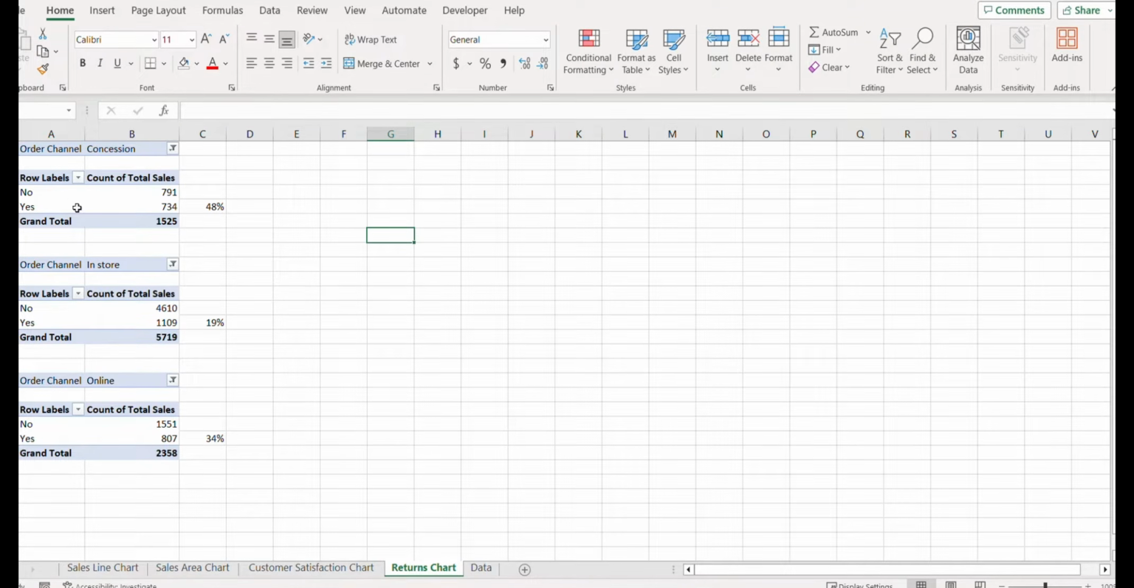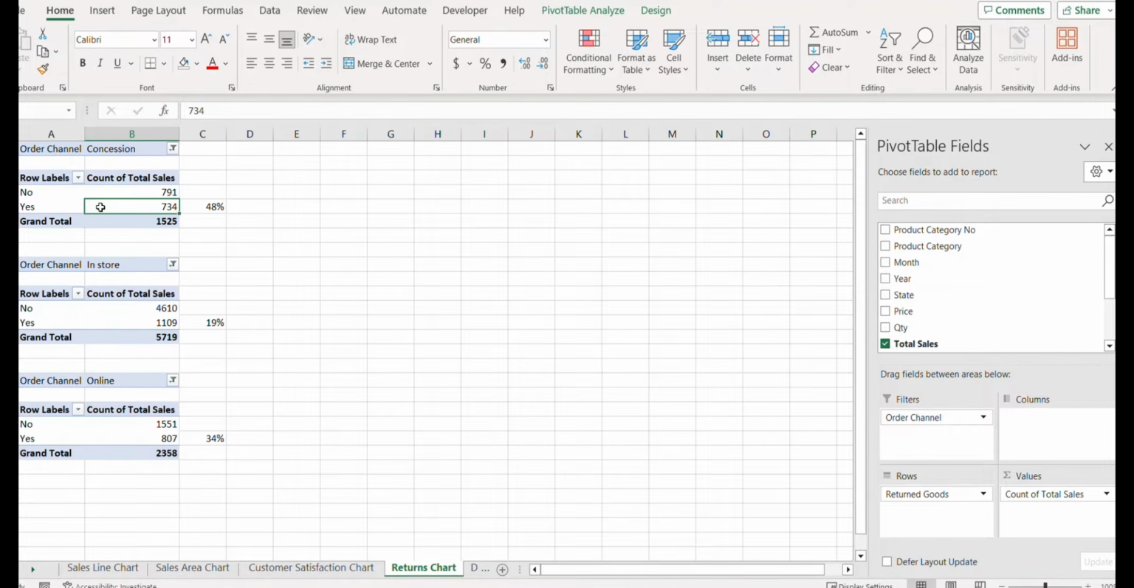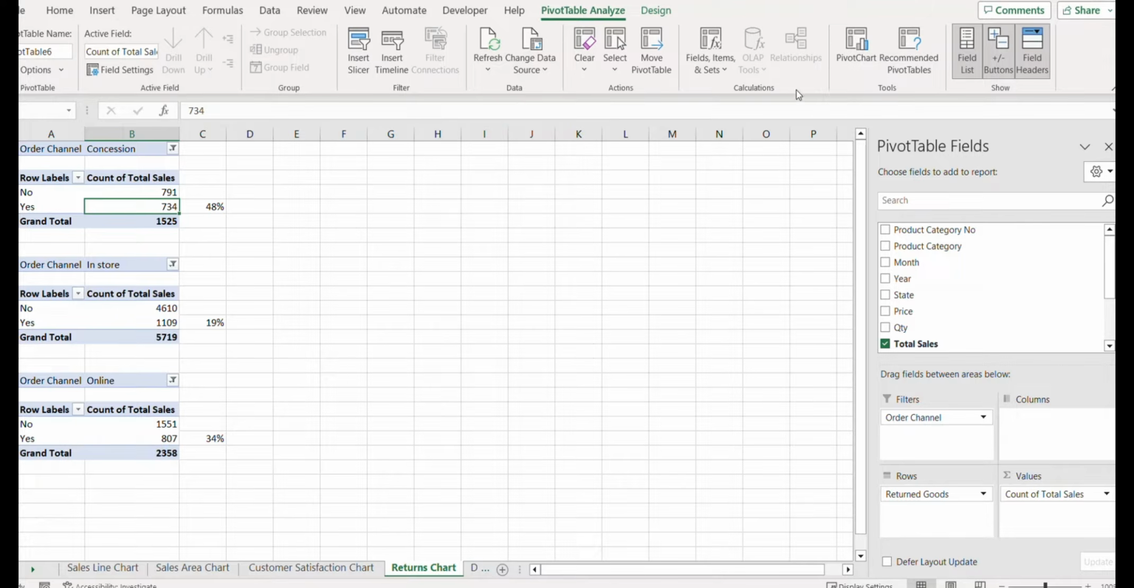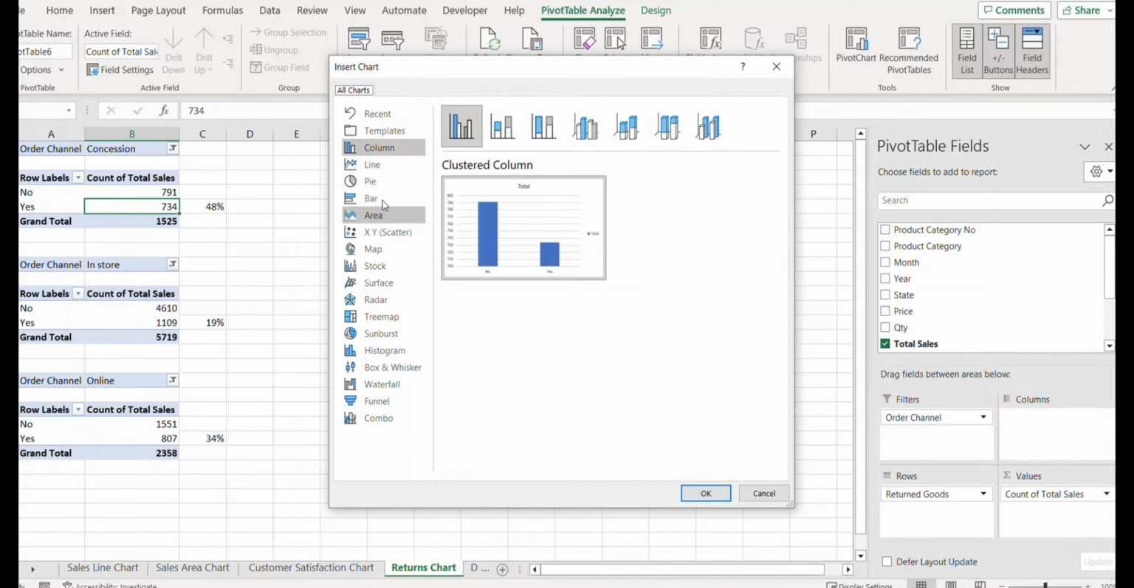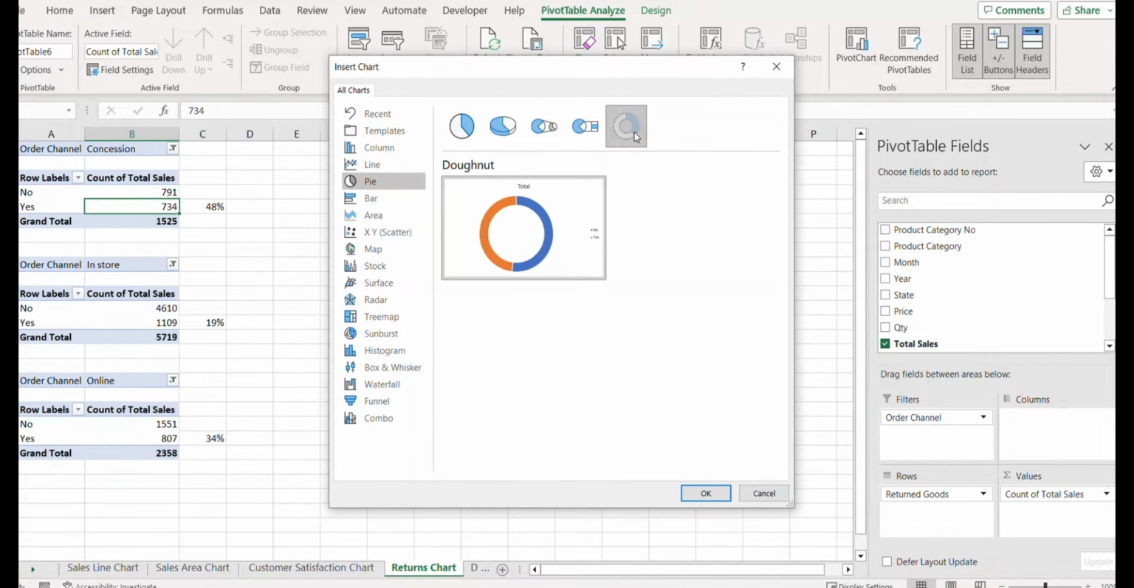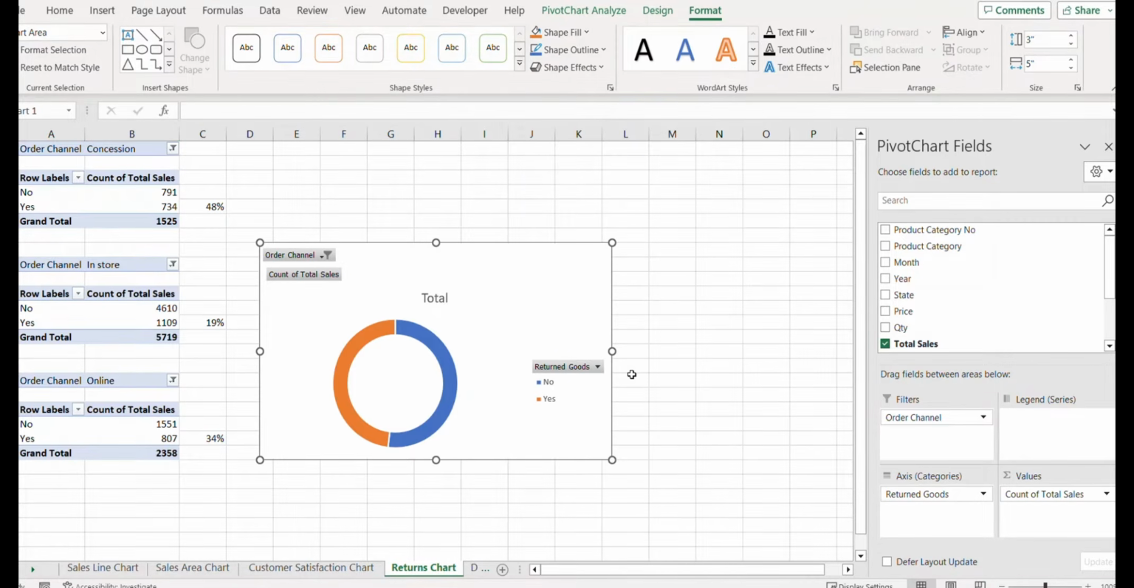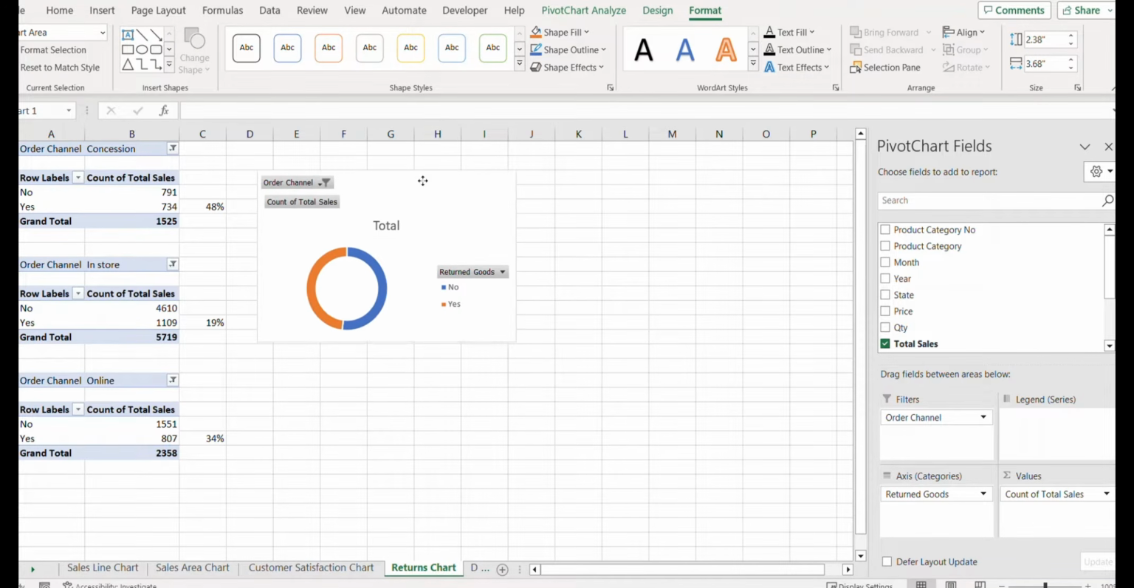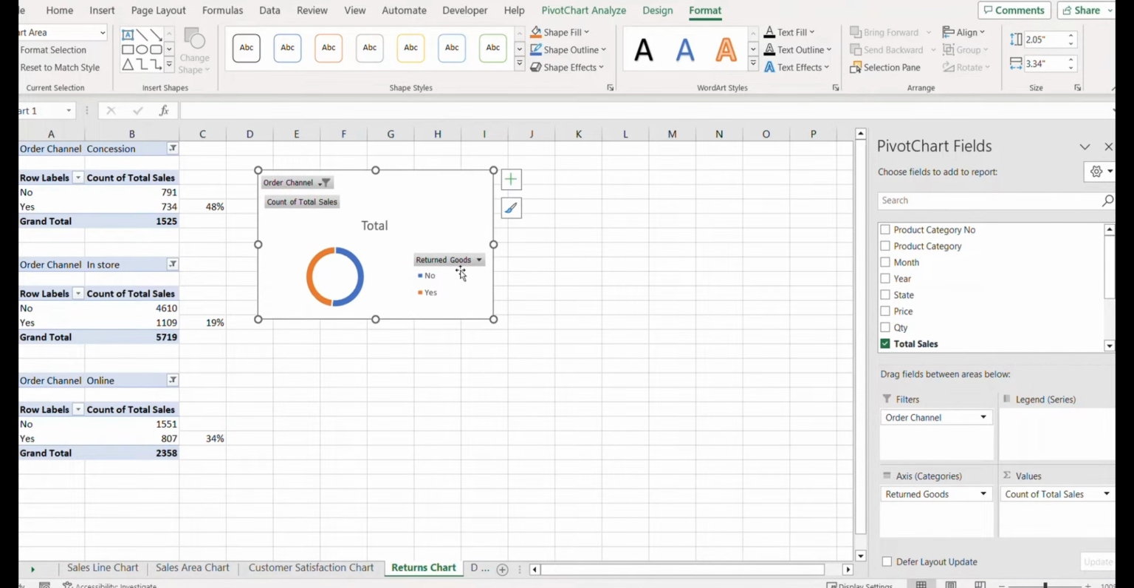Now we need 3 donut charts, and for that I will select the pivot table, go to pivot table, analyze, PivotCharts, and I will select the donut chart under the pie chart option. Let's resize it and move it to the top.